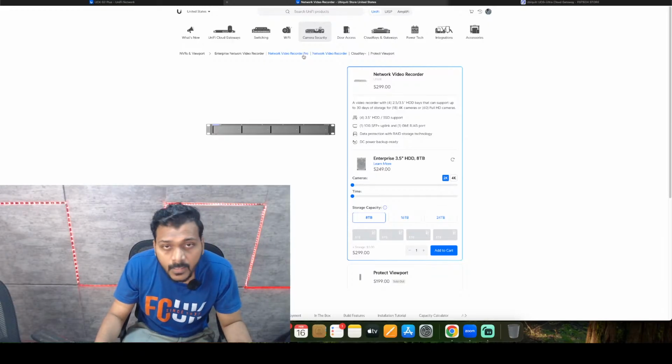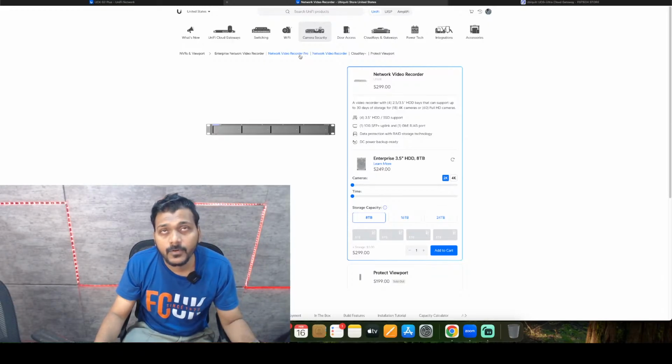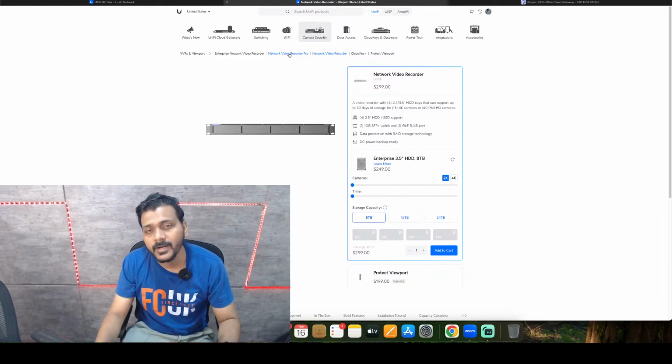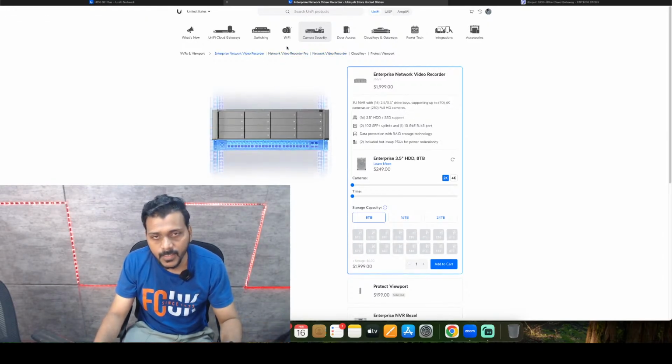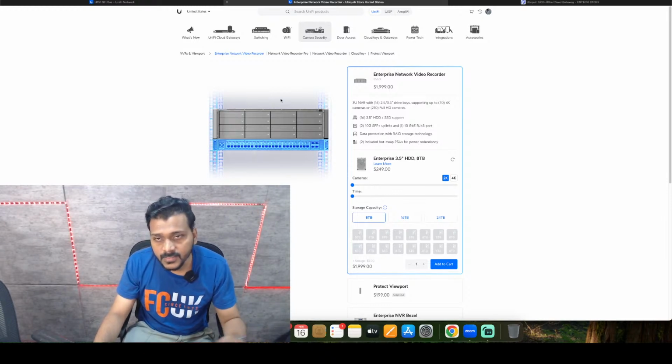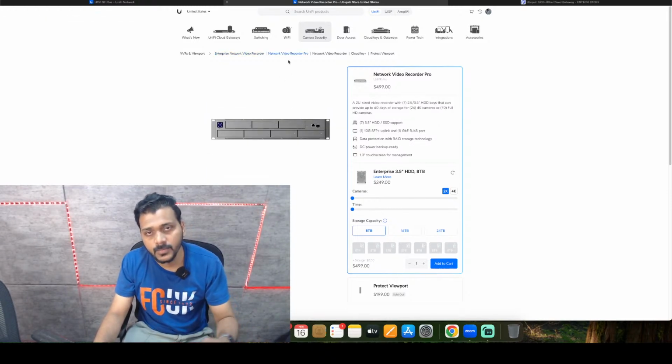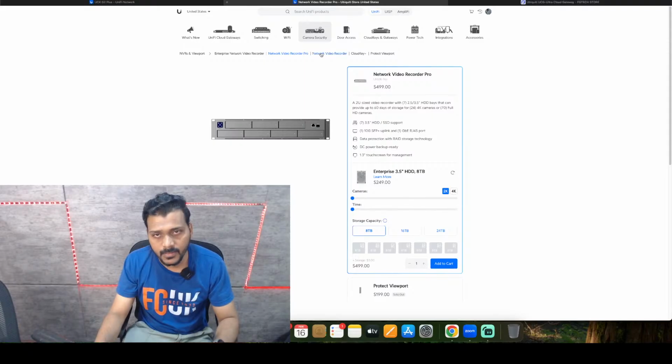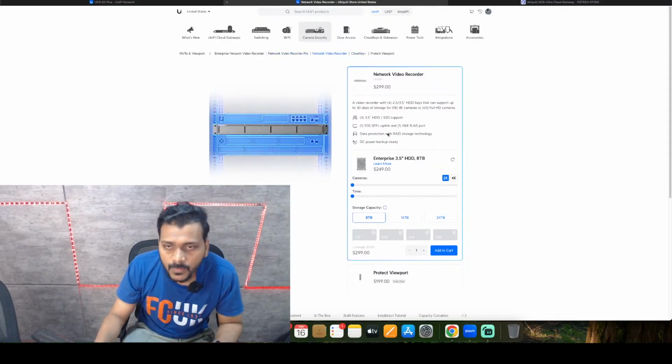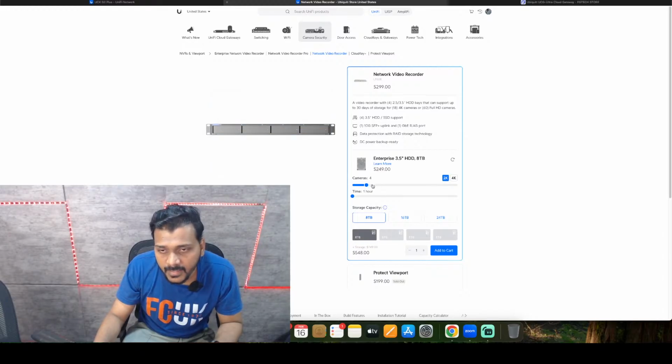And for more cameras, 4K cameras, you can even upgrade to the NVR Pro and the Enterprise, which is very beefy. You can get up to 16 hard drive bays. This goes up to the 7-bay NVR Pro, and this is the 4-bay, the starting one, which I have in my network.